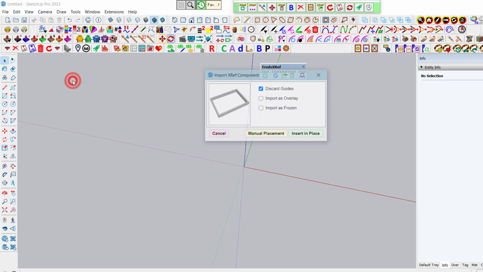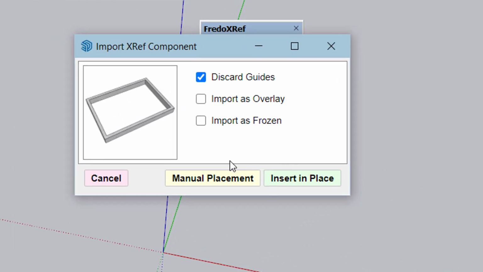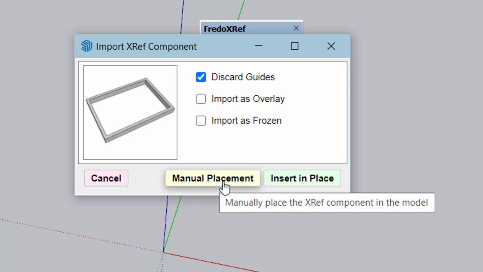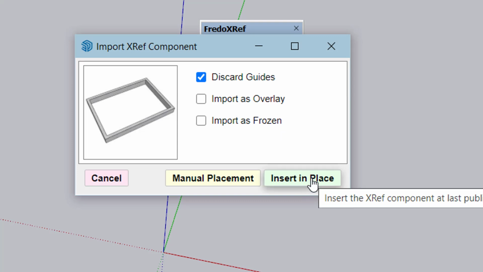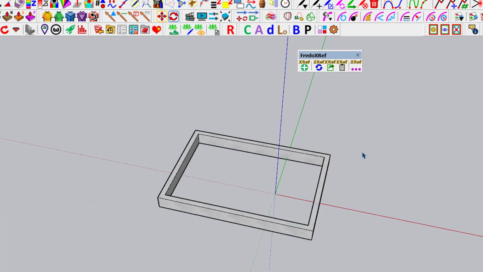Okay, so let's quickly assemble a model of a house. So let's take the wall. So you see here that you have additional options. You have manual placement, like SketchUp does by default, and insert in place. You have also overlay, frozen, discard guide, which we'll come back to. So insert in place, and you see that the wall is inserted in the model.